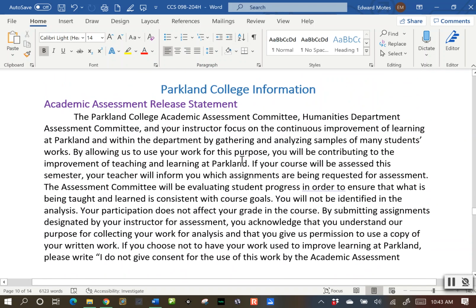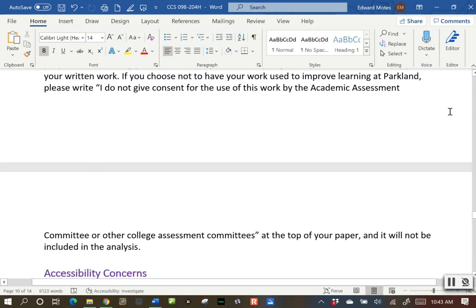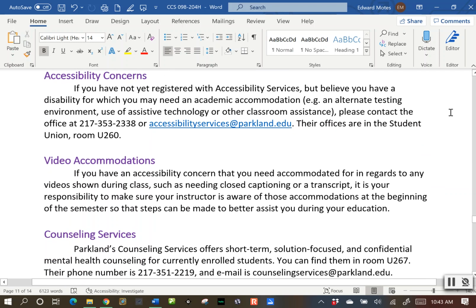Alright, the rest of this syllabus is just content about the college. Here's an academic assessment release statement. I don't think they're doing this. Usually they kind of check up on how classes, teachers, and students are doing and will ask for an assignment from everyone, but they haven't done this for a while. And during a pandemic online, I don't think they're going to do it either.